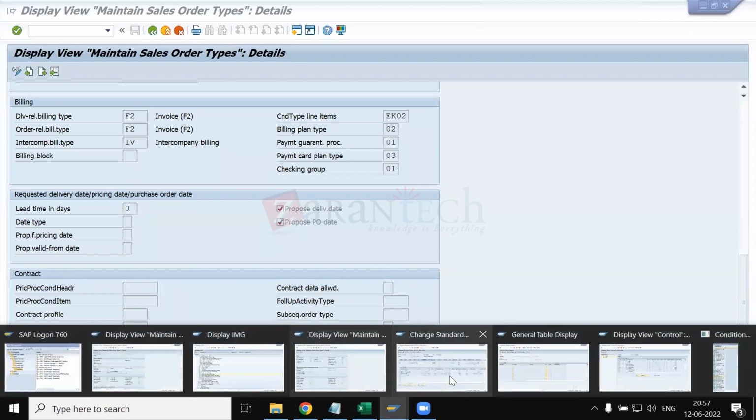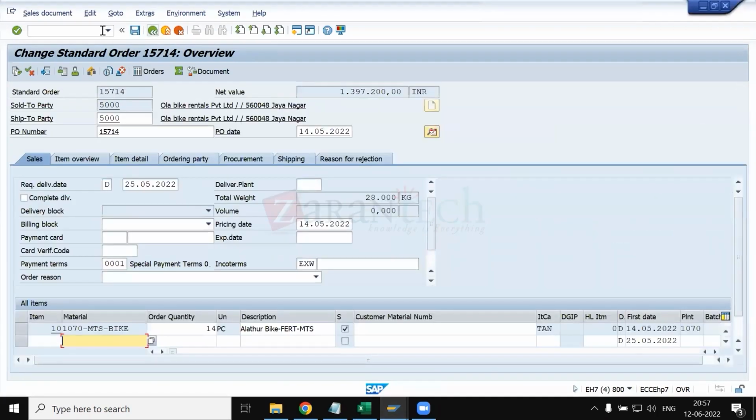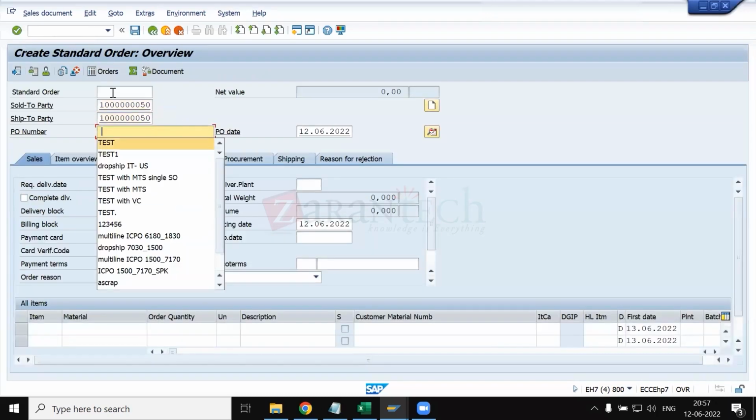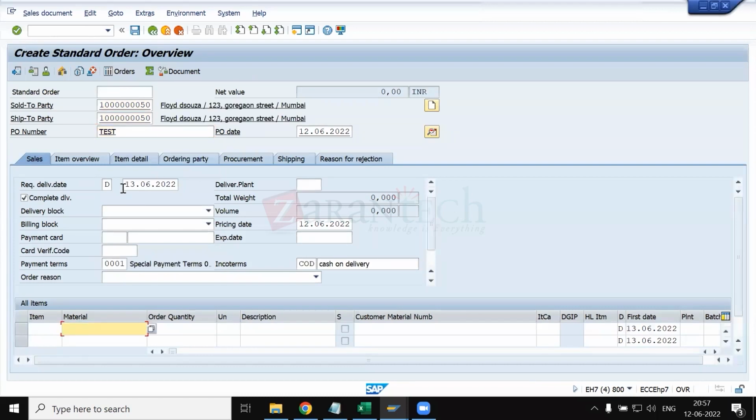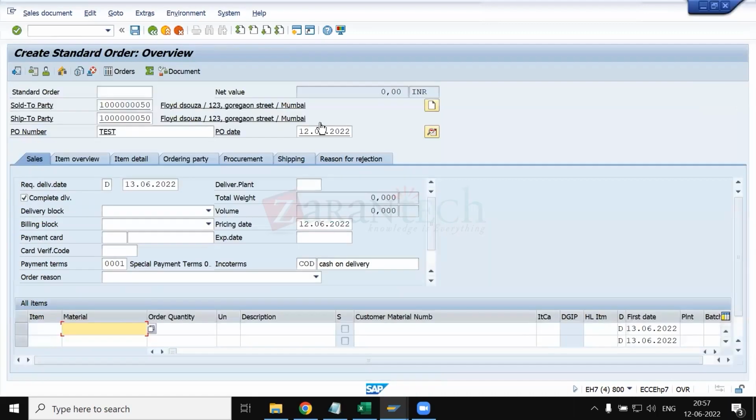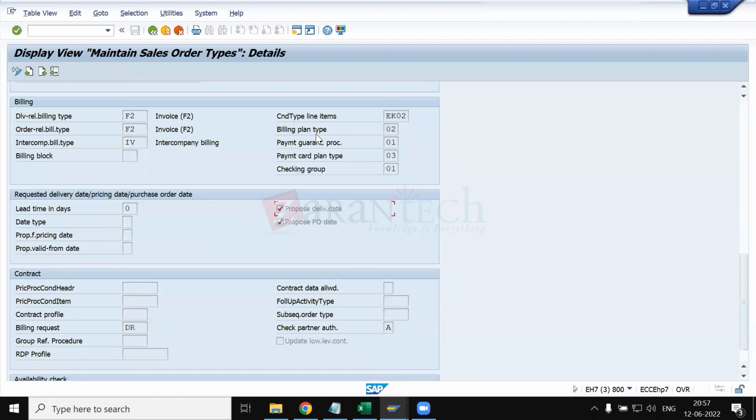If I quickly show you in our sales order type, let me create one sales order BA01 with order type GRSM. My demo org structure is S. I will choose something random. You can see here the requested delivery date was populated automatically, and the PO date was populated automatically. I have not entered it here, so where did it come from? These are the two checks. Similarly, proposed PO date: if you check this, the system will propose today's date as the PO date. If you uncheck it, then the system will not propose the PO date in the sales document.